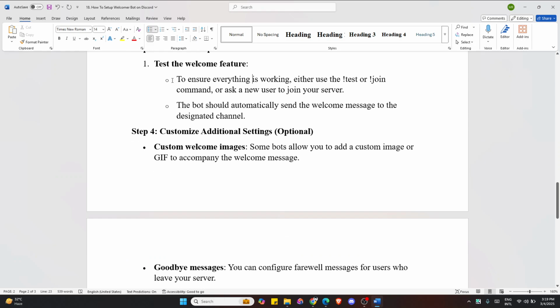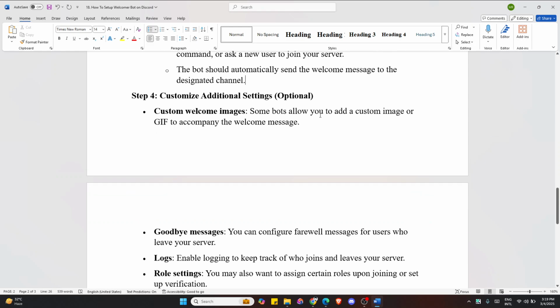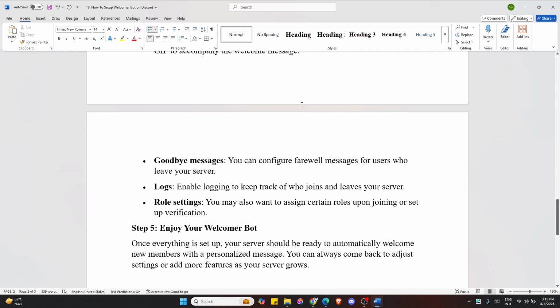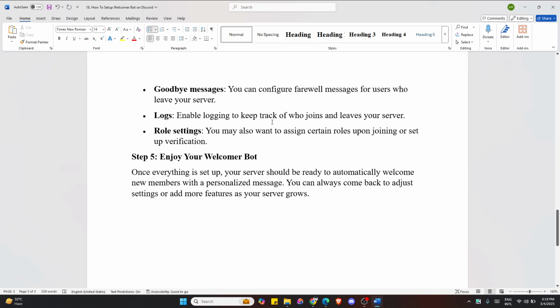Now then simply test the setup, and using this you can test the setup or this command here. The bot should automatically send a welcome message to the designated channel. You can do a lot more, like some bots allow you to add a custom image or GIF to accompany the welcome message. You can also configure farewell messages.